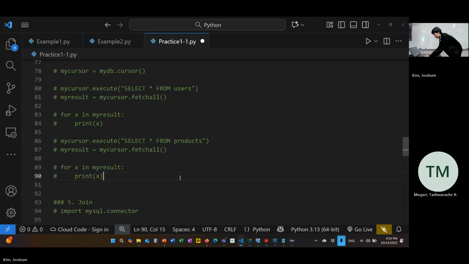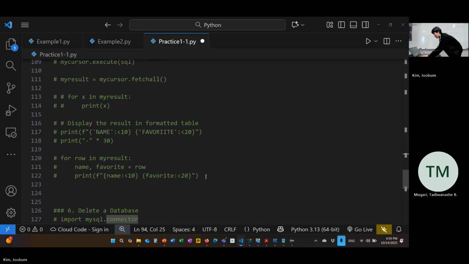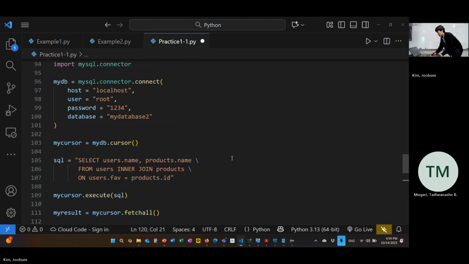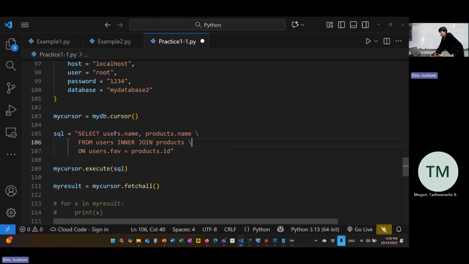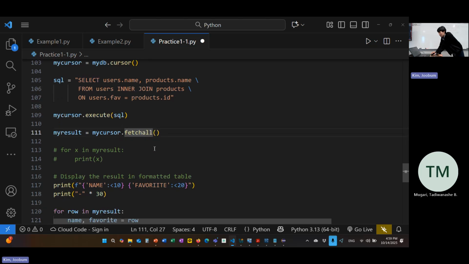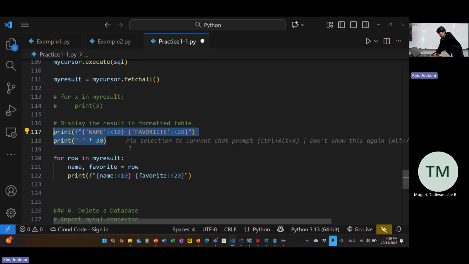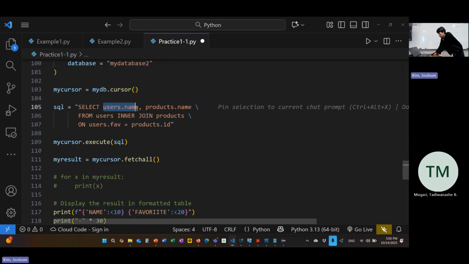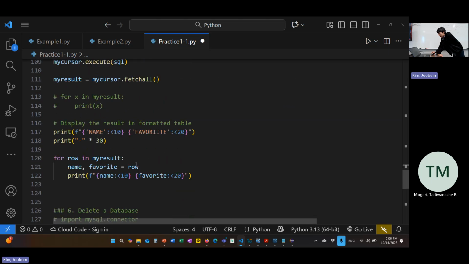So create the join query like this. It's the same part. And this is a join query. Print the user's name and product name from the users table joined with product. Two tables are combined. And then the condition is that favorite should match ID. You know that this is a SQL statement. And then execute the query and get the result. So this is a formatter to print fancy. There are two columns, username and the product name. So the return values are split into name and favorite and then printed like this.